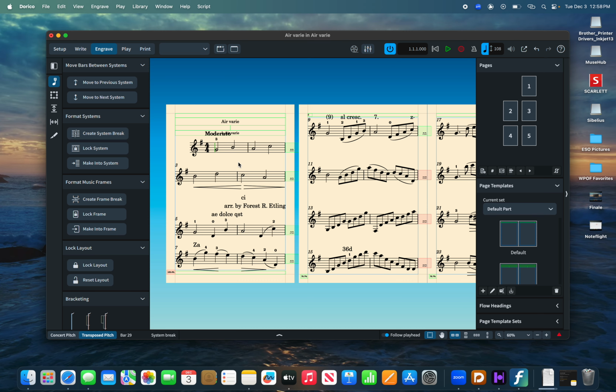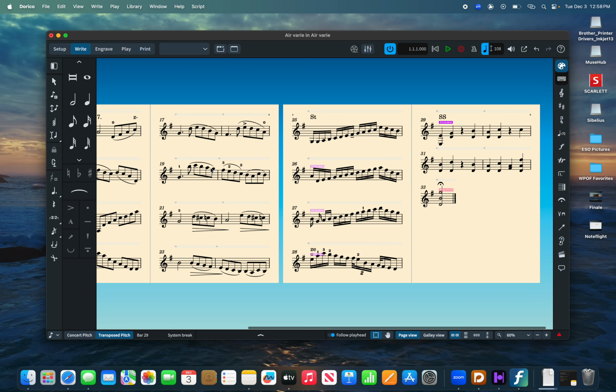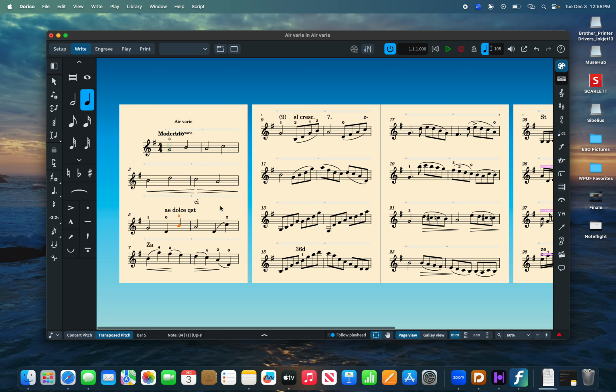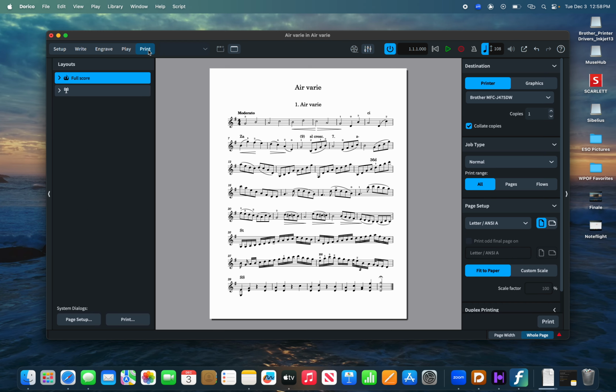And then lastly, in write mode, I can do some of the note editing for pitches, for artifacts from the scan that are in the way, and just clean things up a little bit before finally going to the print menu and sharing the finished version.